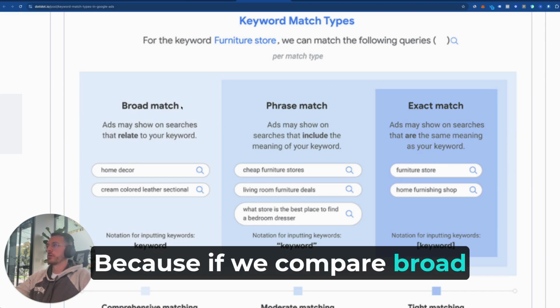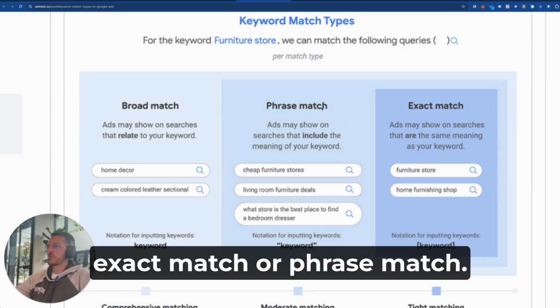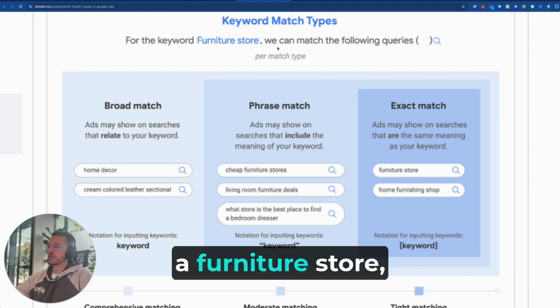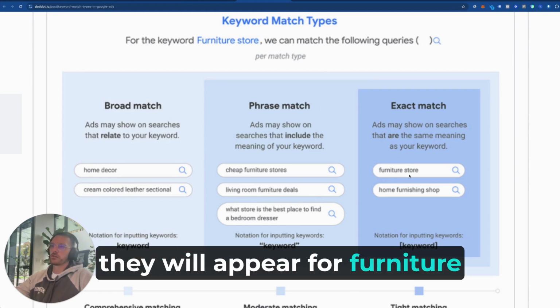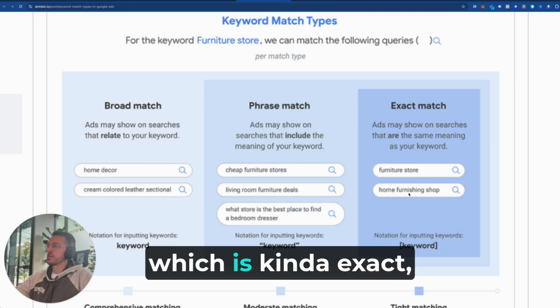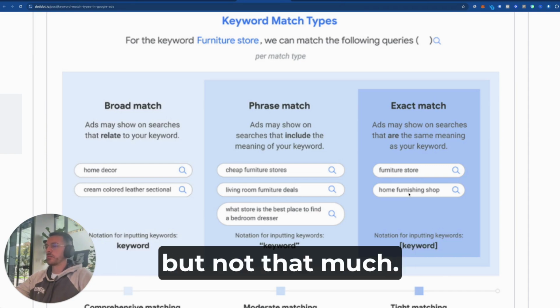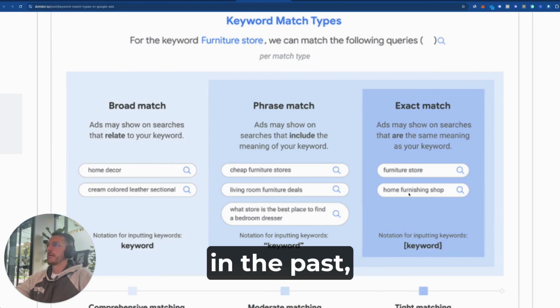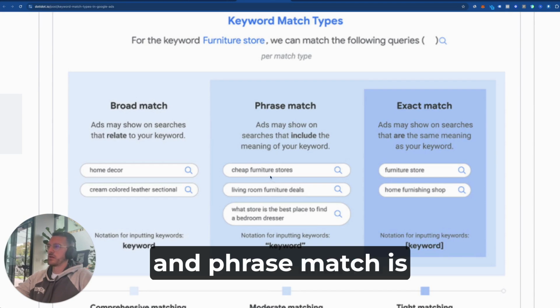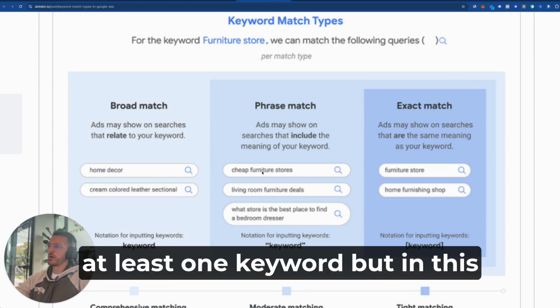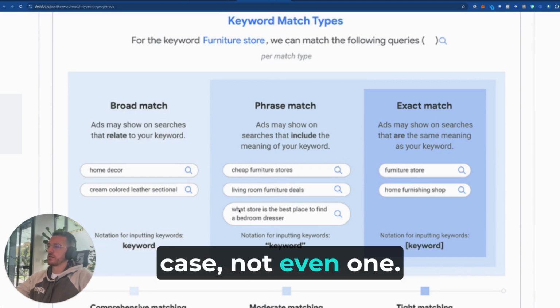Because if we compare broad match keywords with, let's say, exact match or phrase match, here we can see if someone searches for furniture store, they will appear for furniture store, which is the same, or home furnishing store, which is kind of exact but not that much. It used to be more exact in the past. And phrase match is usually including at least one keyword, but in this case, not even one.